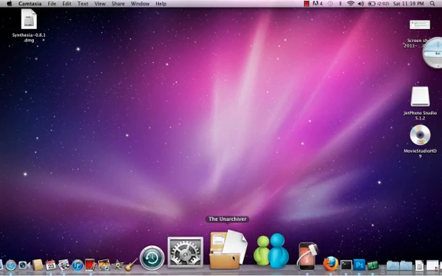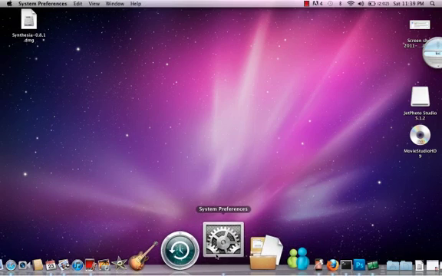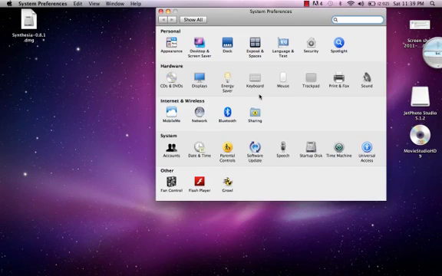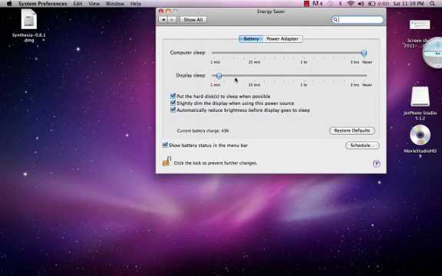Anyway, start out by clicking System Preferences on your dock or in Spotlight, and then click on Energy Saver. All you have to do is slide this Computer Sleep tab to Never, and it won't fall asleep. This is only on the battery, when it's not plugged in, that it will never fall asleep.